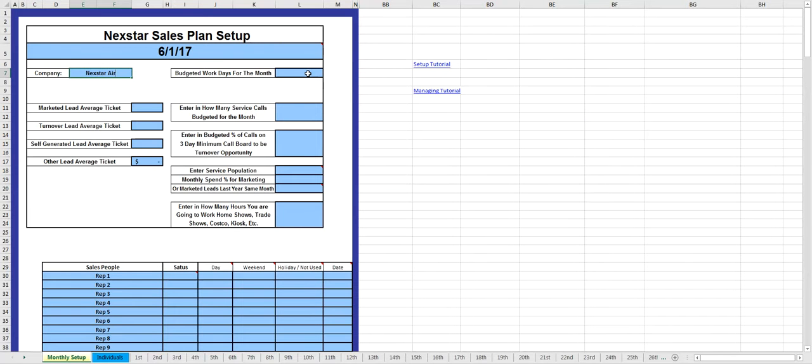Okay, budgeted work days. Now when you go to your business planning workshop, you'll actually come out with how many budgeted work days you're going to have for the month. So even though we might have a 31 calendar day month, we might only budget to work 22 of those days. So we're going to enter in 22 here. Now next, enter in the amount of service calls you're budgeted for the month. Again, you'll get this from your business planning workshop. In this example, we're going to say 600.